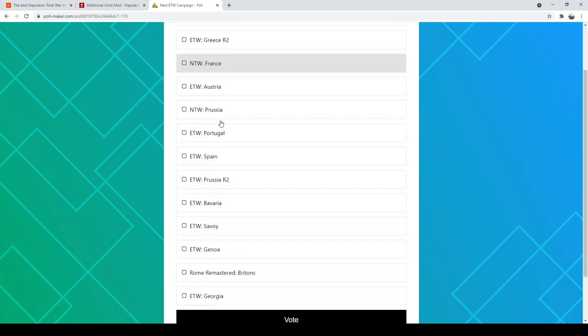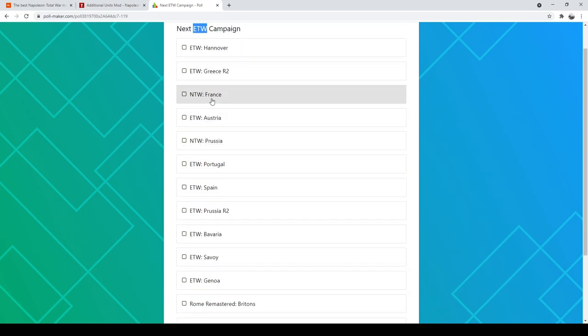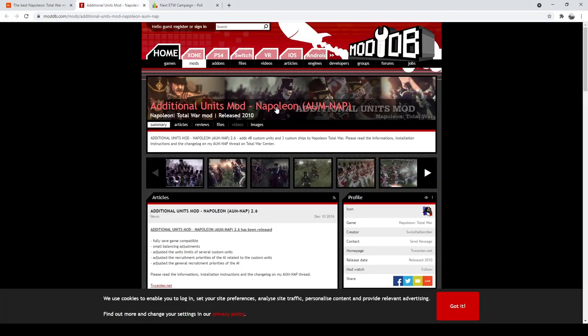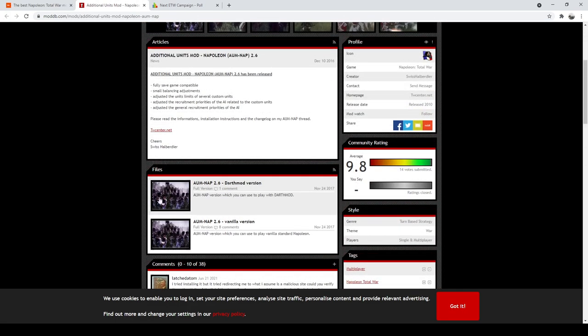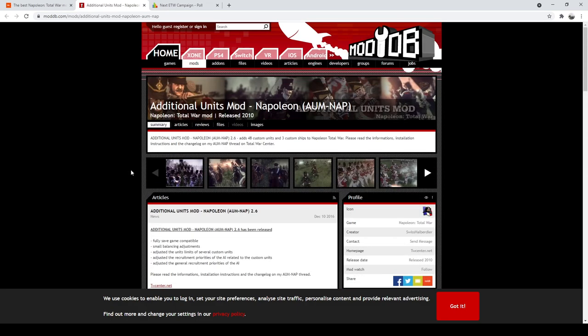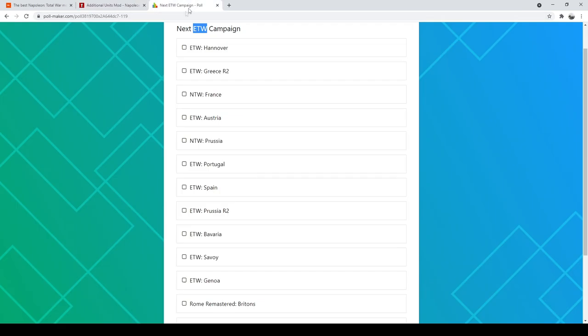So these are a mixture of factions you guys would like to see, and also a couple sprinkled in that I would like to see if you guys would be interested in. Like the Napoleon Total War France and Prussia campaigns, I'd be pretty interested by, because I'd be looking to try and explore the Napoleon Darth mod compatible version of the additional units mod. That would be pretty cool, because it does always seem to add quite a good variety of units.